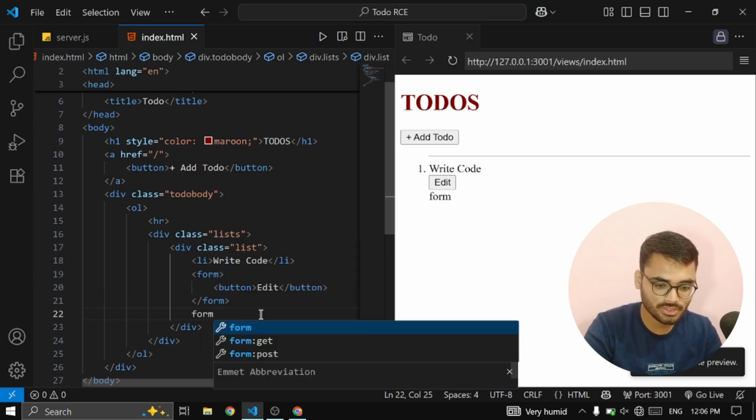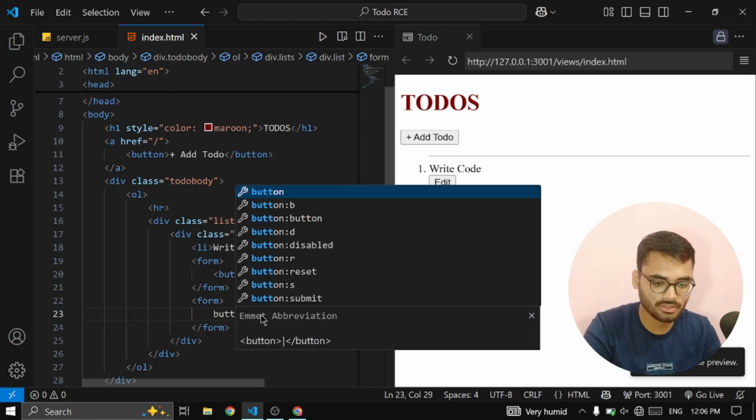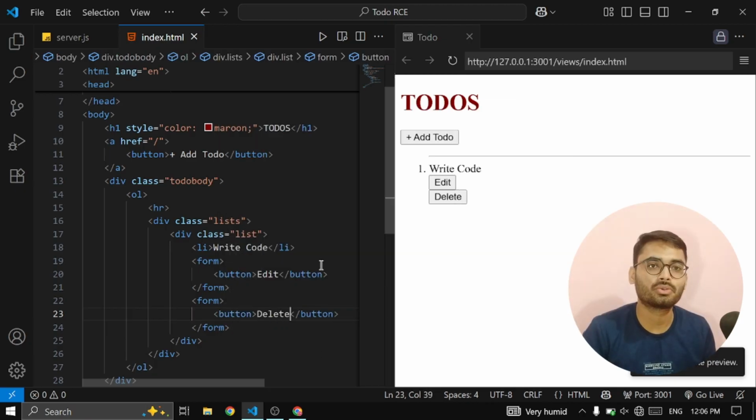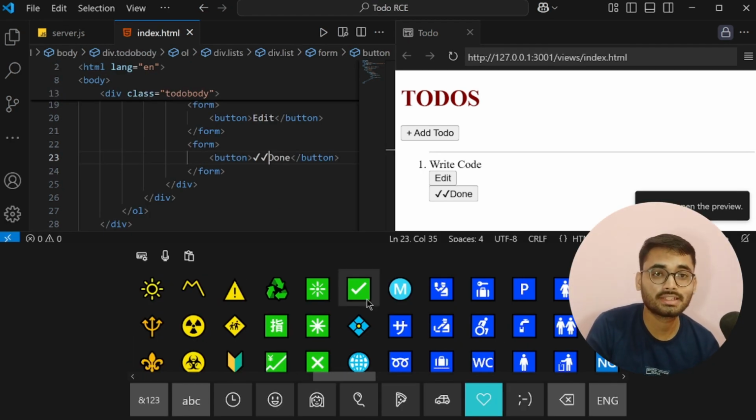Similarly, what we are going to do is we are just going to create one more form, and here a button which is going to be delete. If I'm going to click on delete, that to do will be deleted. So instead of saying delete, we are going to say done, and here we need a tick symbol. So here guys, we just get a green tick.